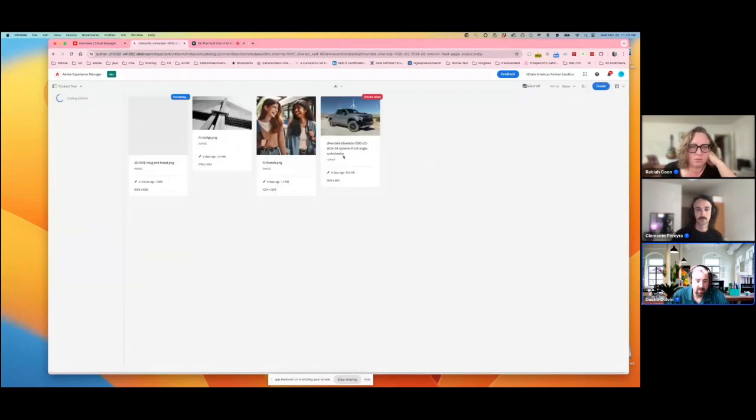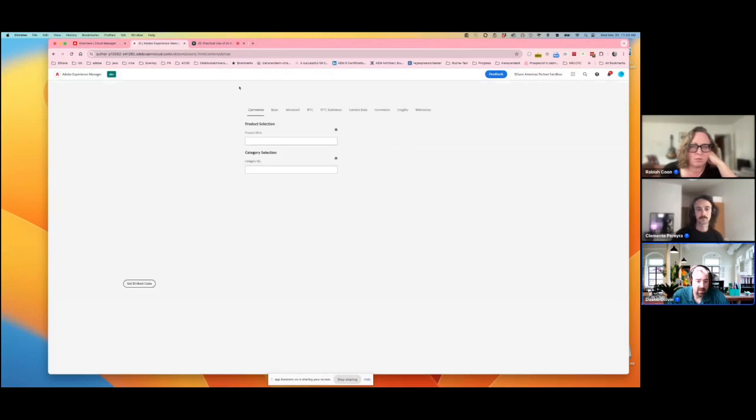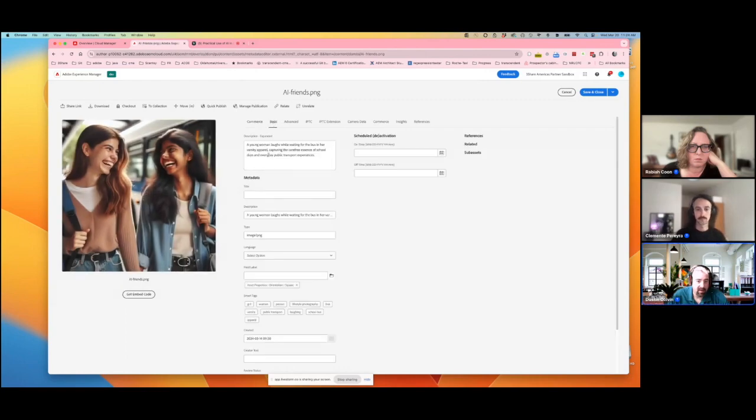Now, if I go to this, you see it's still processing, so it takes a while for these things to process. I generated this, and it's a young woman laughing while waiting for a bus and her varsity appeal, capturing the carefree essence of school. This is great information that AI is automatically generating just by looking at the photo. And this is a completely AI-generated photo as well, just so you know. These aren't real people.